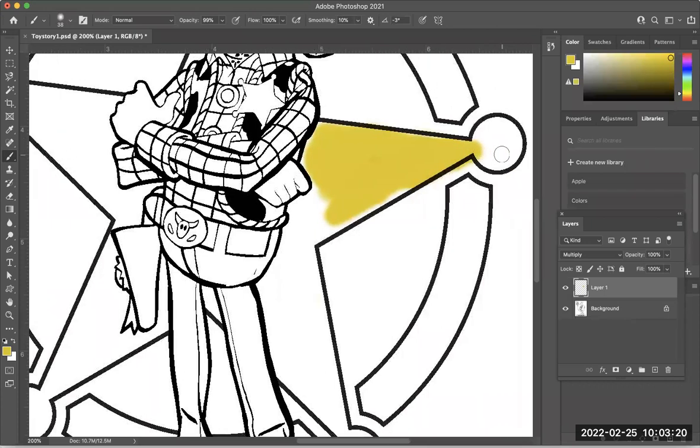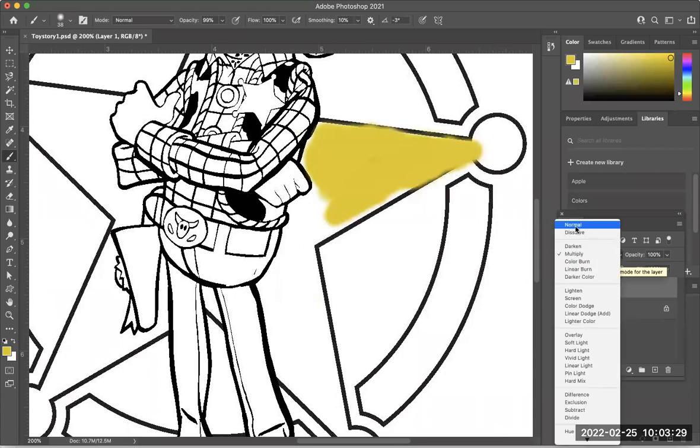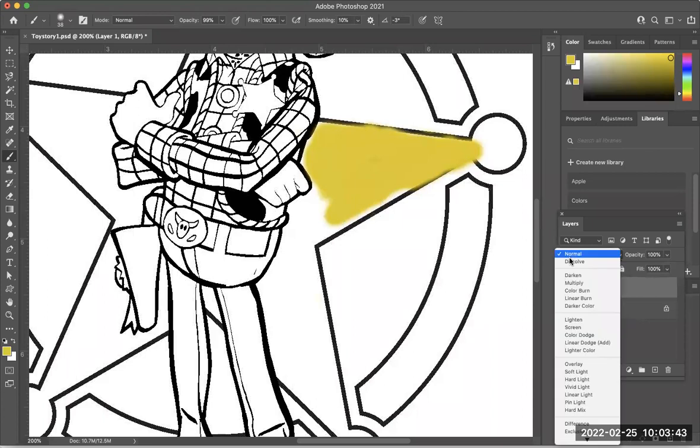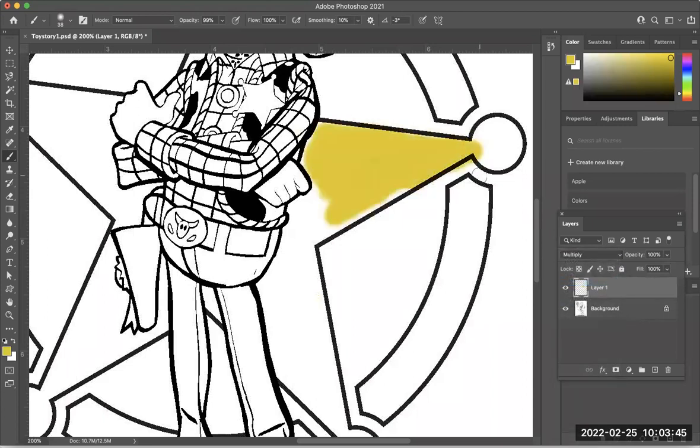And again, because we have changed the blending mode to multiply, the black line in the back is remaining. If I didn't have it changed to multiply, you can see the line has disappeared. Now you can leave it at normal and try to paint inside there as close as you want. But I like the freedom of having this option where I can see exactly where I'm painting.